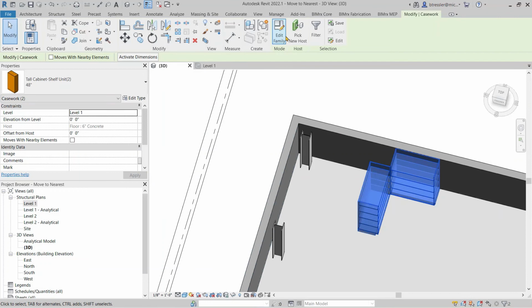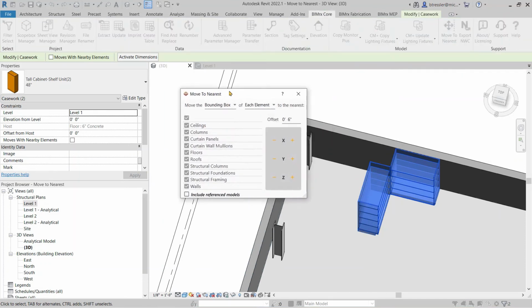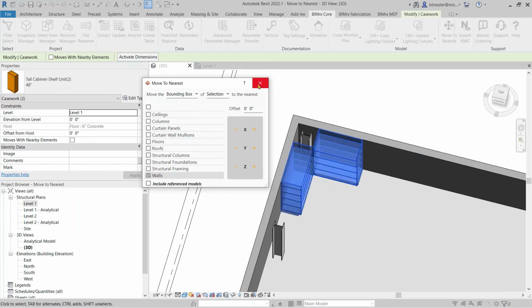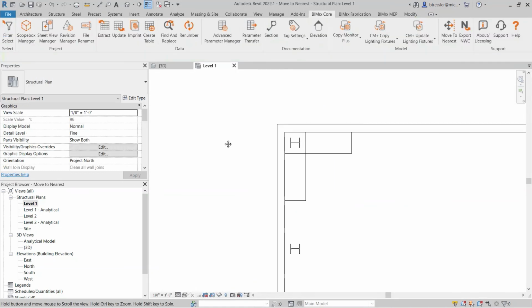To demonstrate this, I'll select 2 elements and initiate the Move to Nearest feature again. I will choose to move to the nearest wall and reset the offset to 0. I will still choose to move the bounding box, but I will change the second pull down to selection to ensure that I have the outermost bounding box selected instead of the bounding box of each element. Next, I can hit the direction that I would like to move the elements, and they will be repositioned in that direction until they touch the nearest wall.